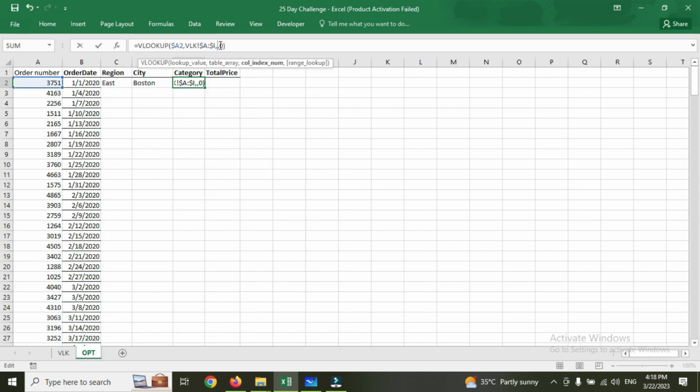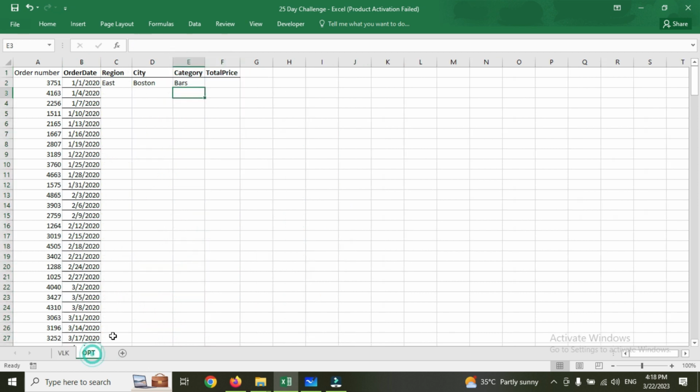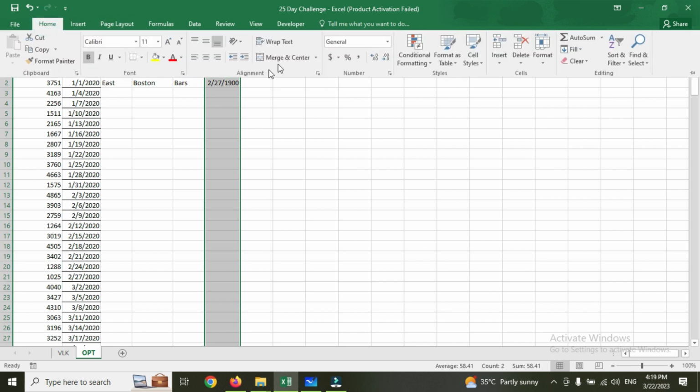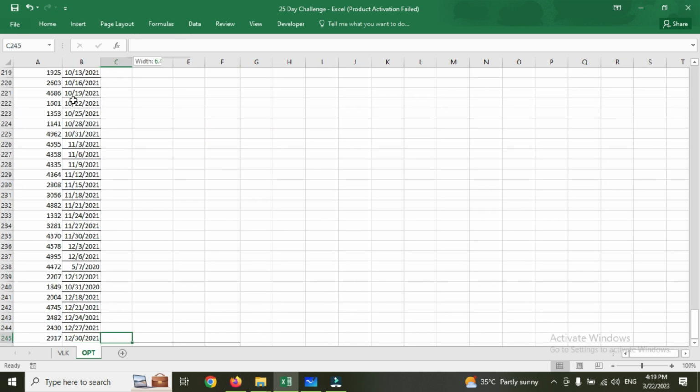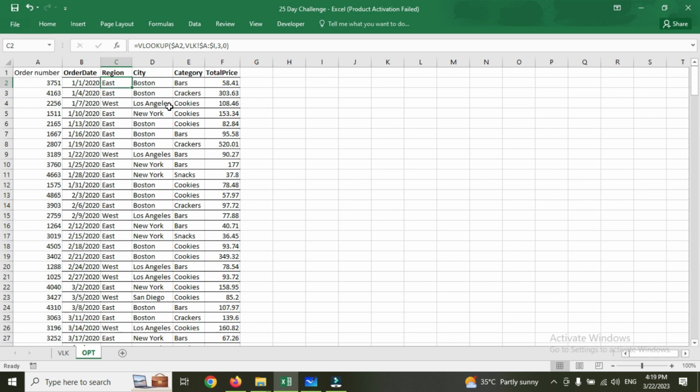This column index number is calculated from the base value. Suppose I am taking it from the order date, my category value should be 3 and 4, and product should be 5. And now the total price will be column number 9. Enter. Yeah, as it is in a date format, I'm just changing it to general. Come down, press Ctrl D. This is a simple method we can use the VLOOKUP.